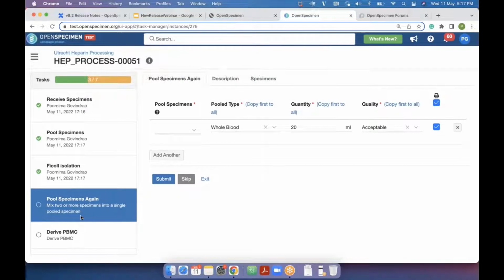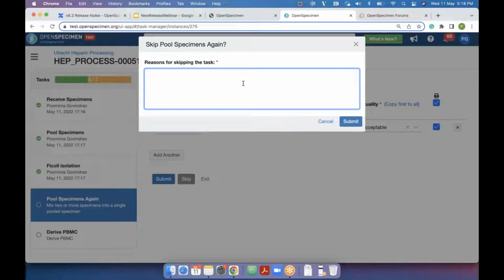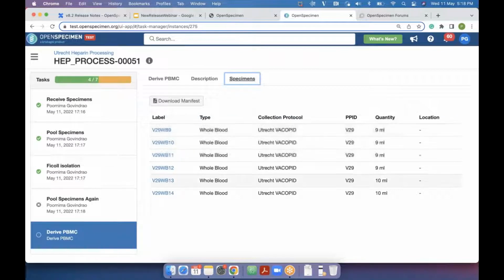Again, I could pool the samples if I want, but at this point I decided that I have enough pooled samples, so I'm going to skip this step. You have an option to skip a particular step, and if you're skipping, it's going to ask you for confirmation, and I need to put a reason. So, not enough blood. I'm just going to submit this. When you skip a step, you see there is a cross mark, which indicates that this workflow step did not happen.